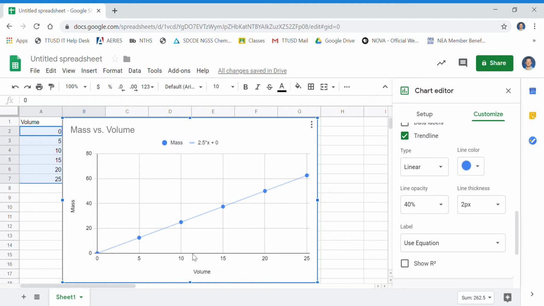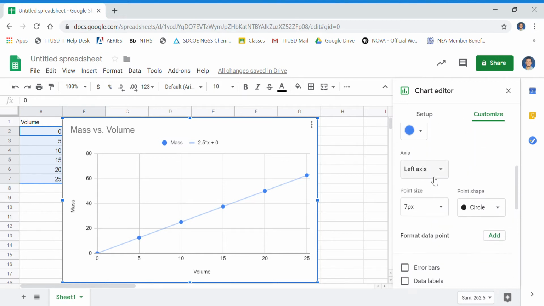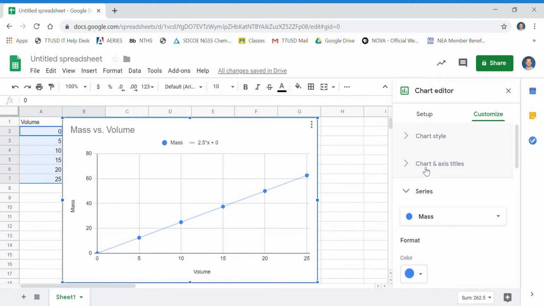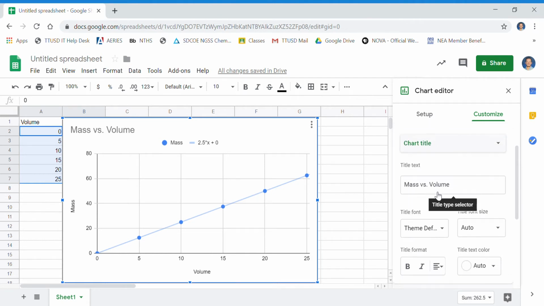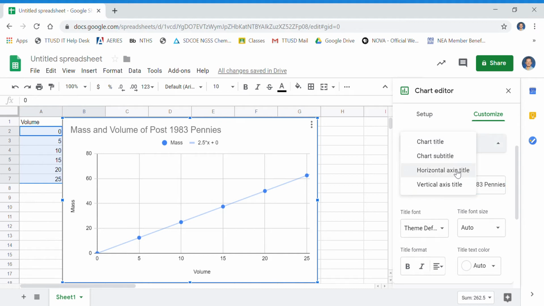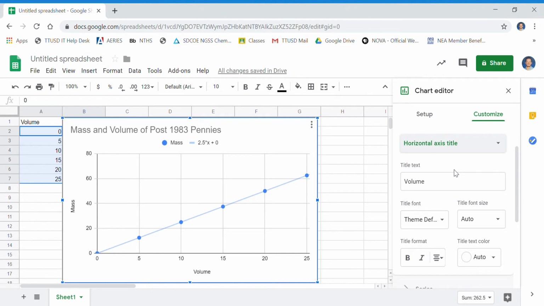Now I already have some titles on my graph, but if you want to change any of those, you can scroll back up to the top where it says Chart and Axis Titles, and you can change the title of your graph. I'm going to change mine from Mass versus Volume to Mass and Volume of post-1983 pennies. Then I'm going to change the title for my horizontal axis. That's going to be my x-axis. It already says volume right here, but I'm going to put in parentheses the unit of volume that we measured in, which for all of you should be milliliters.